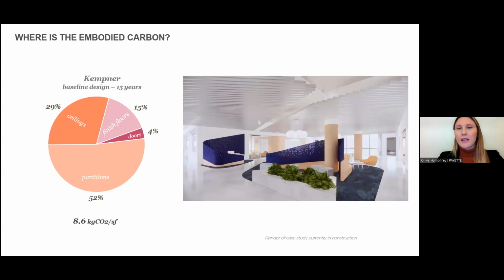And so here's a recent project that is now finishing up construction. It's an interior fit out. And this is the baseline design case. In this particular case study, partitions accounted for like half of the embodied carbon of the entire project.